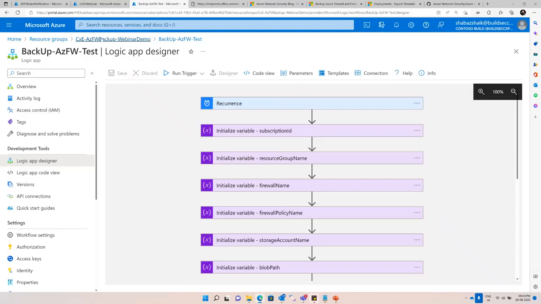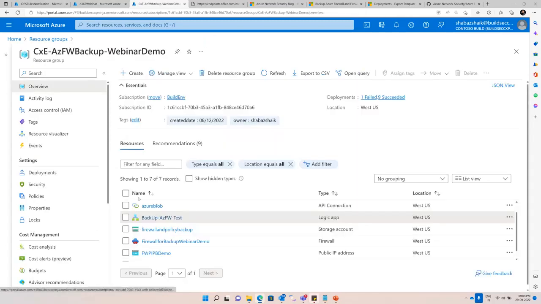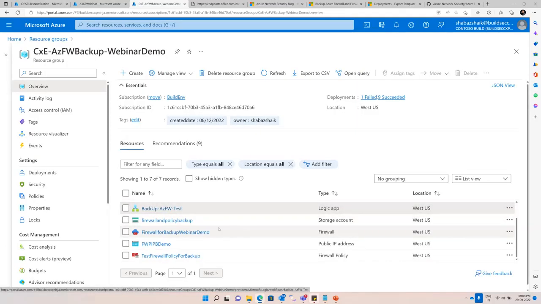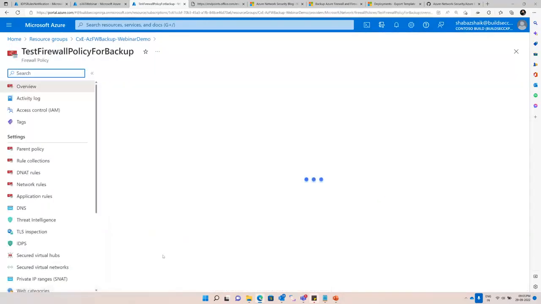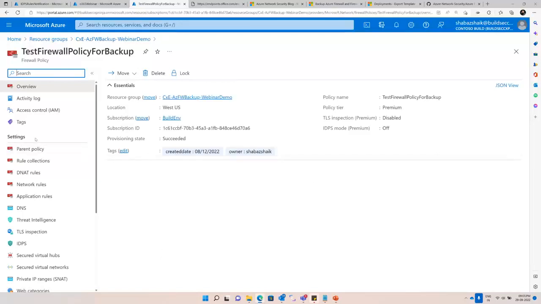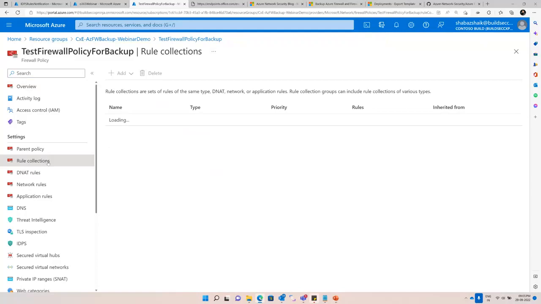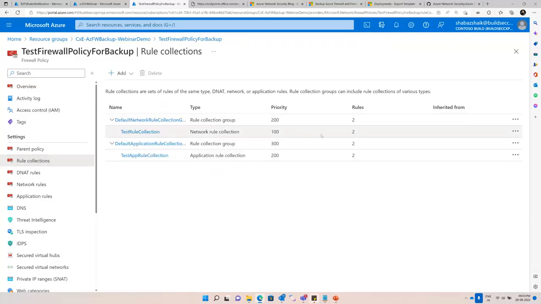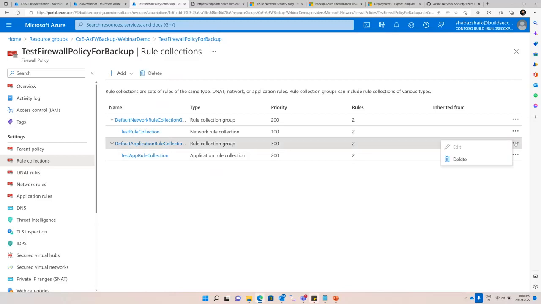So let's go back to the resource group. So let's take a look at the policy here. Okay, so this is the firewall policy that we will try to demonstrate the firewall backup with. If we go to the rules collection, and as we can see, there are 2 rules in the network rules section and 2 rules in the application rules section. And what we will try to do here is let's try to delete one of these.